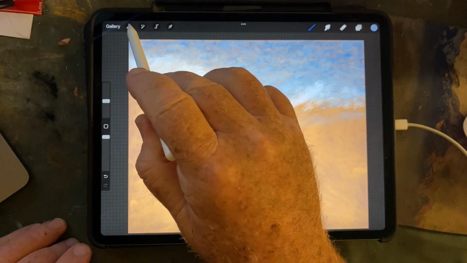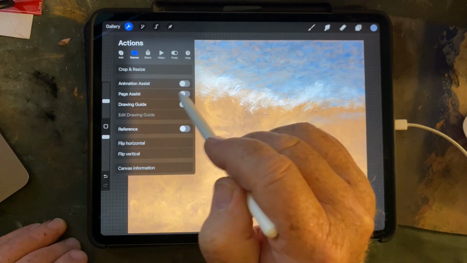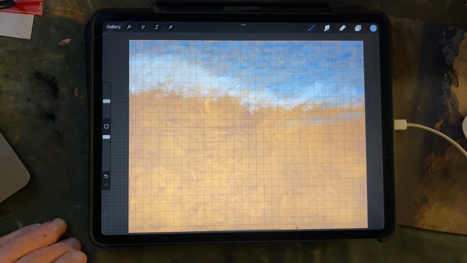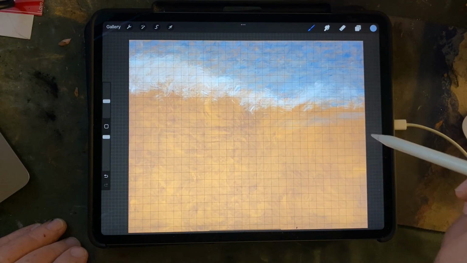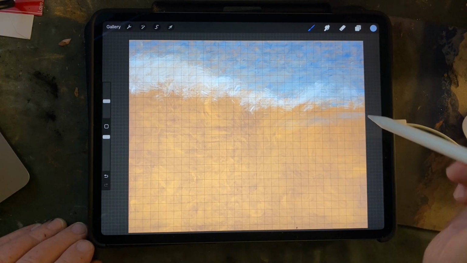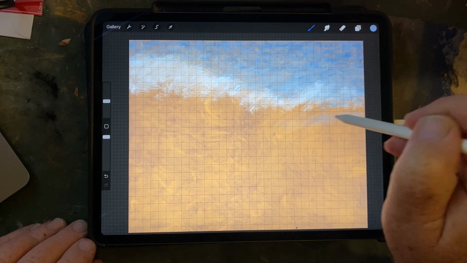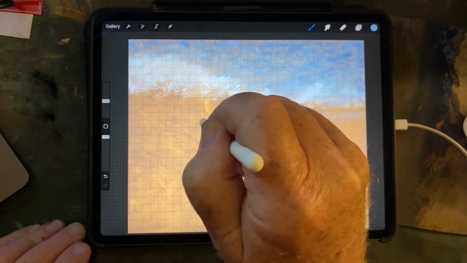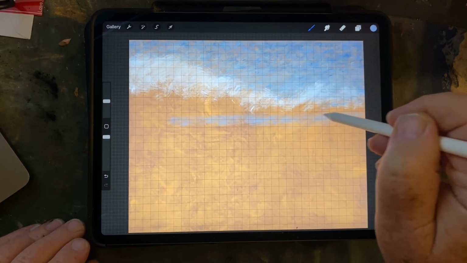Now here's a digital trick you can do. What this is called is a drawing guide. You see those lines? Can you see them? Well, those lines will help me create a straight edge. I'm not going to use a ruler, but I am going to use that line right there, if I can stick to it. Let me see.